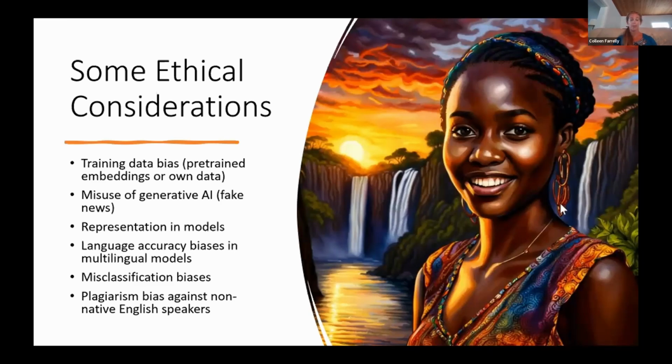And then recently there was an article about plagiarism bias against non-native English speakers. A lot of these AI checkers are based on frequency models, and non-native English speakers tend to learn the more common idioms and the more common ways of phrasing things, so often these plagiarism detection systems are netting non-native English speakers as false positives for AI generated content. So just be aware of that.